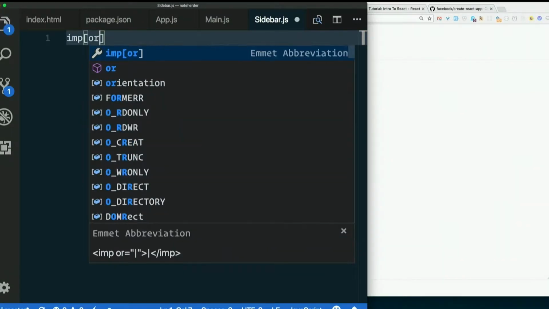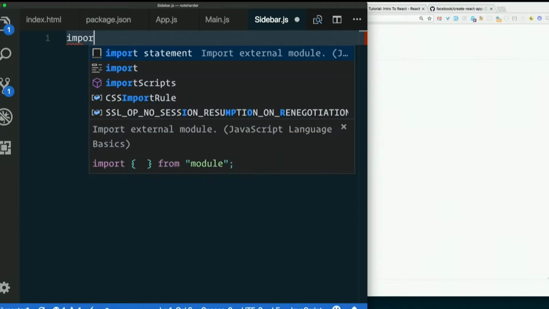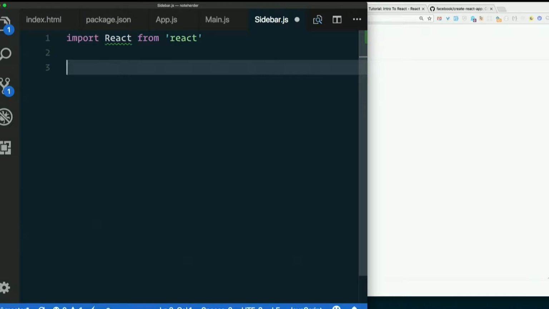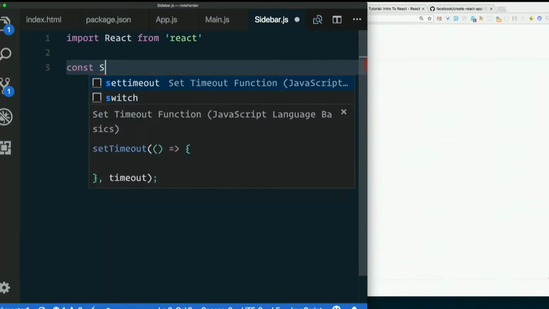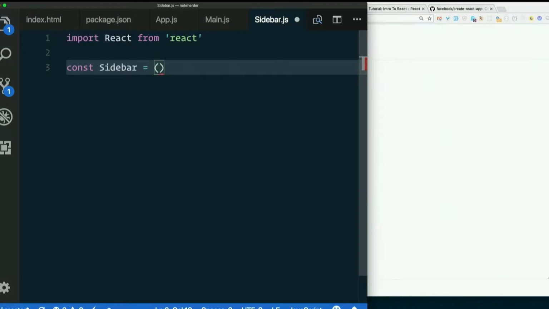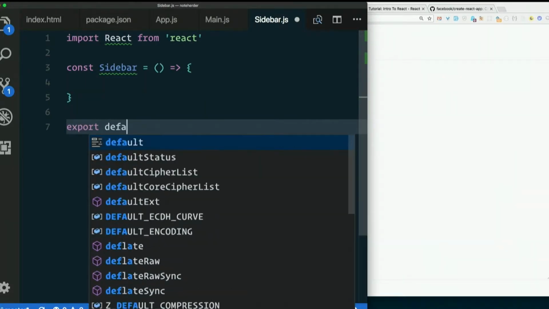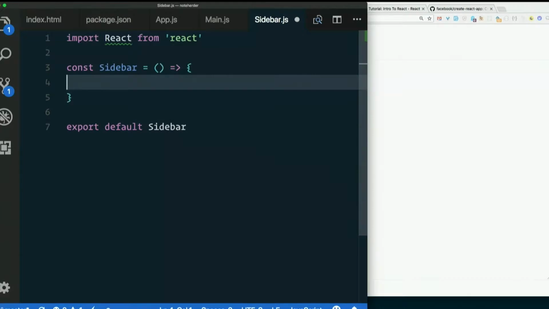We're going to have to import React from React. Going to make a new component. It's going to be stateless, functional. So const Sidebar equals arrow function. Before I even fill it out, I'm going to go down here and say export default Sidebar so I don't forget. A habit that comes from having forgotten many times, just like my comma habit. And then this just needs to return.